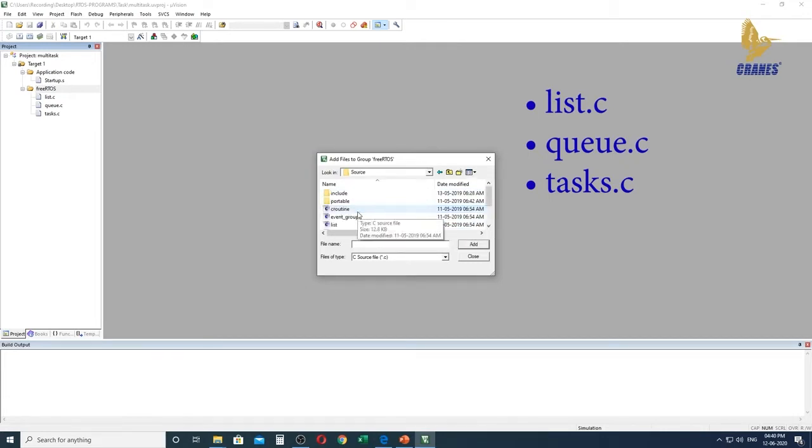Under source this time we need to get into portable, and under portable you need to get to memory management. So you will have a memory management folder. Under this memory management folder we are going to select heap 4, and once you have selected heap 4 you can click on add, and here you can notice your heap 4 has been included.